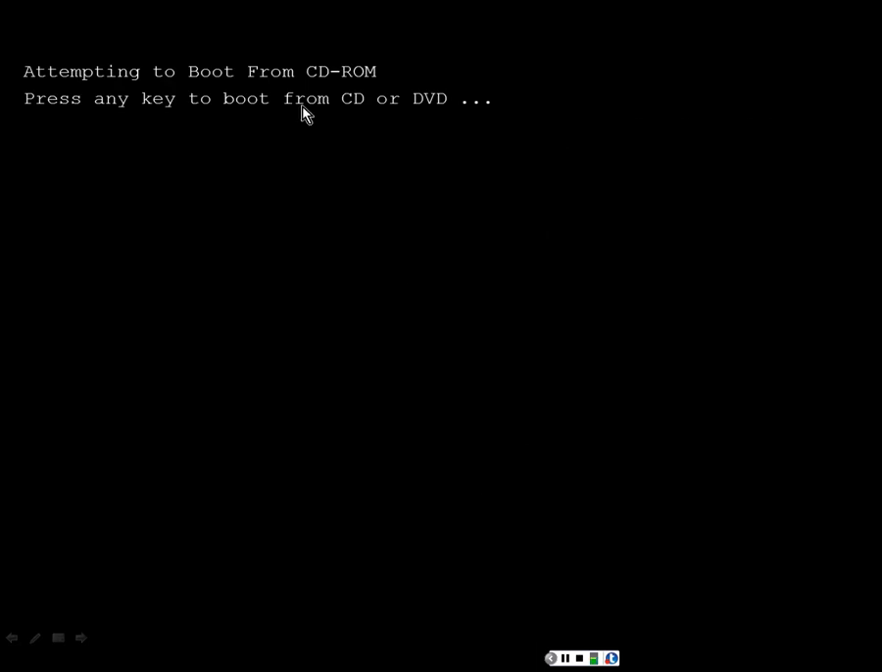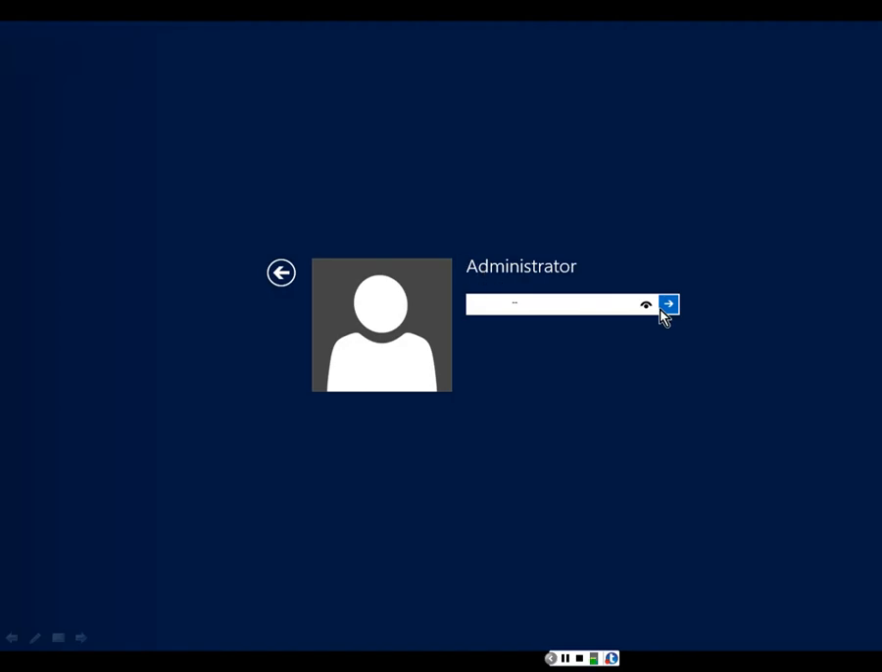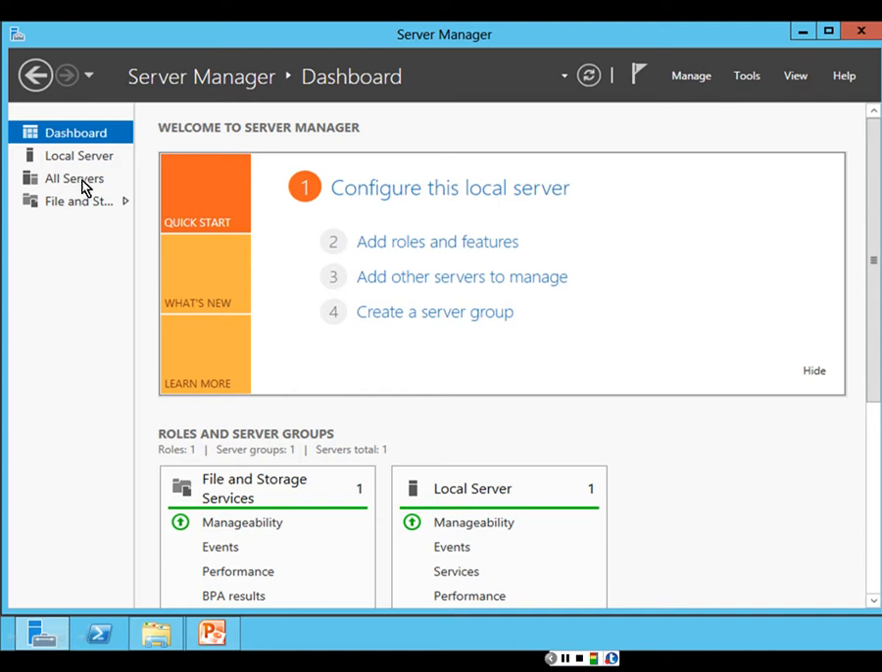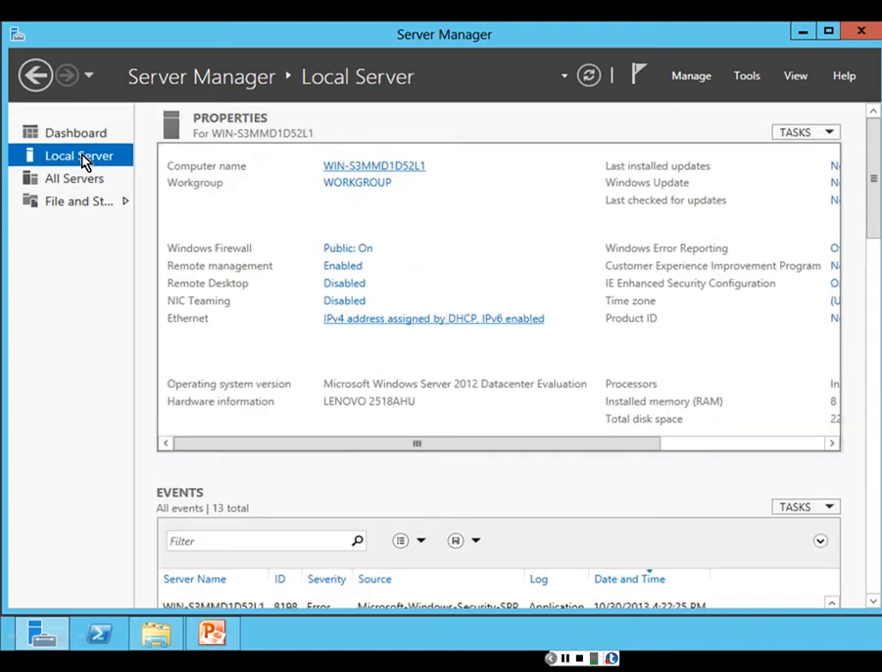And this time I don't press any key to boot from the DVD. Then I log in as the administrator, and then I go to the program called Server Manager, and under Local Server, this is where I configure the server. When you first install a server, it has a randomly generated name.